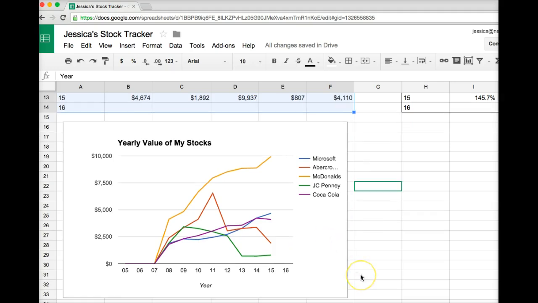And there you have it. Now you have a multi-line graph that is titled appropriately. The monetary value is over here on our left axis, and it's divided up by years down here. And you can do the same thing for return on investment. So I'll show you that as well.